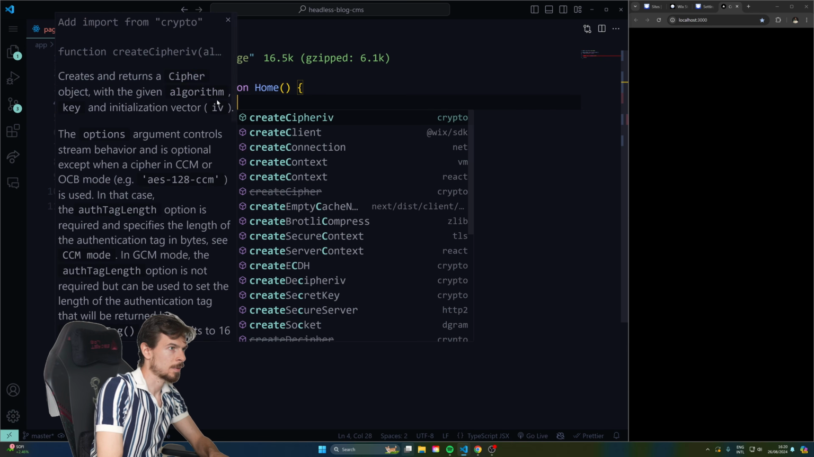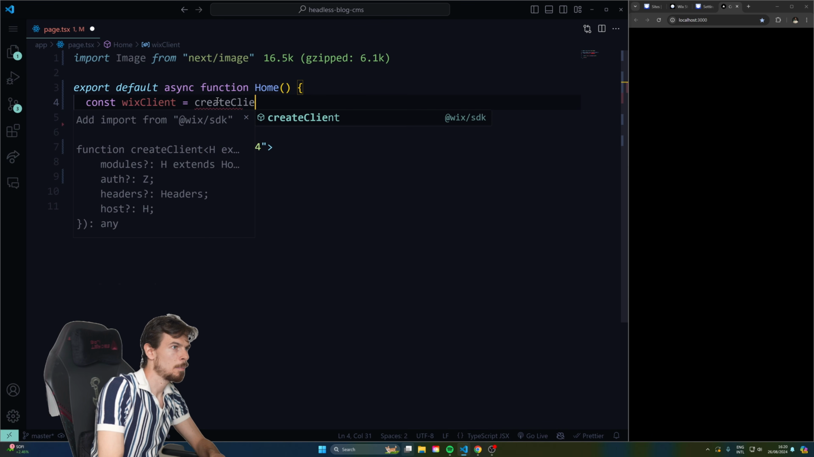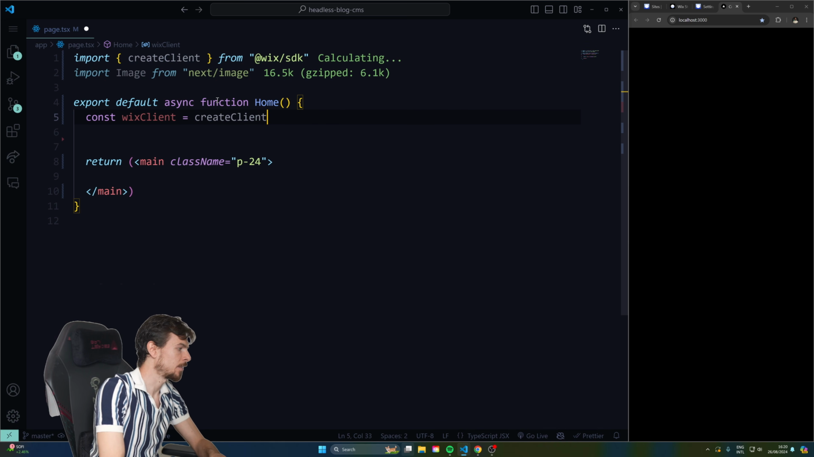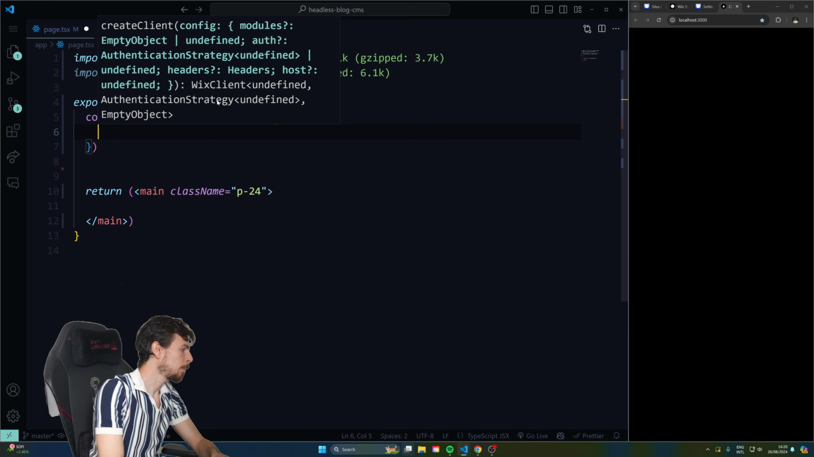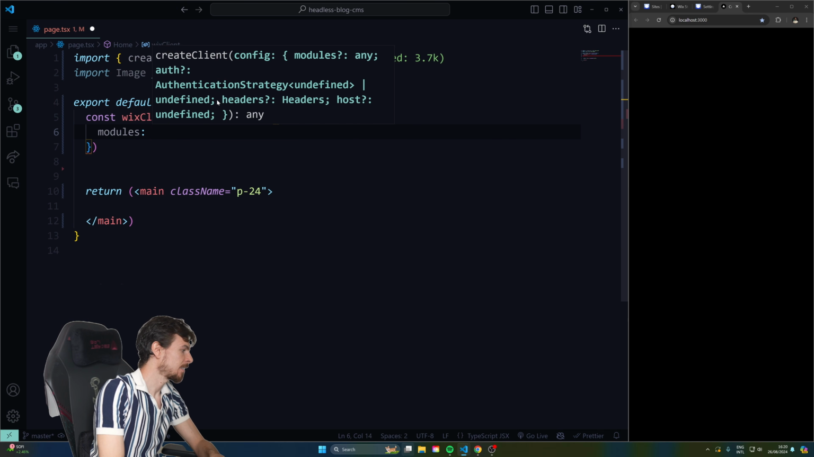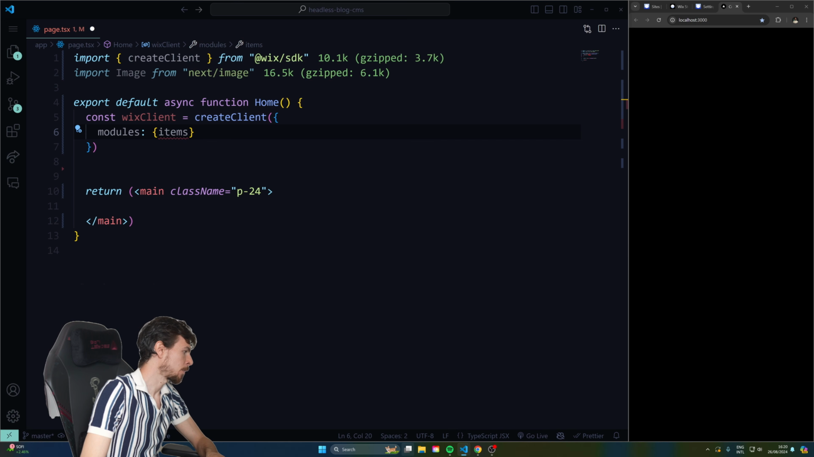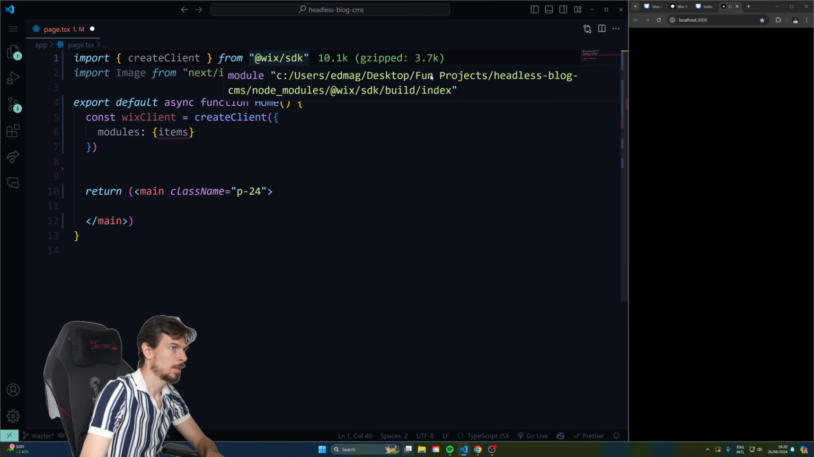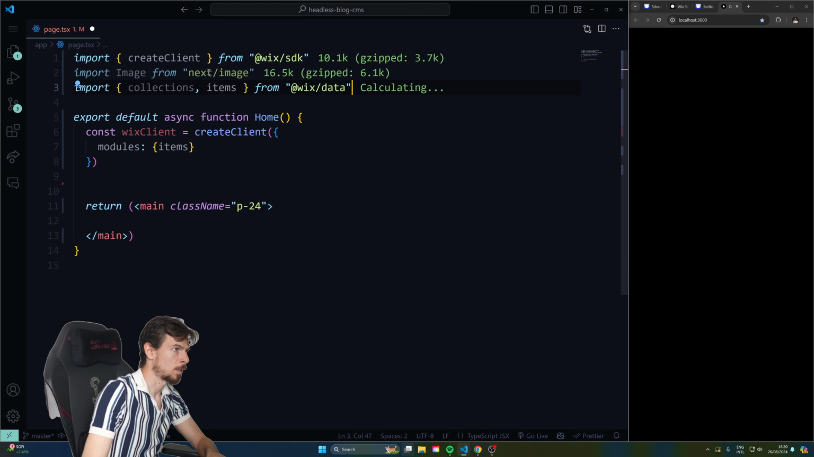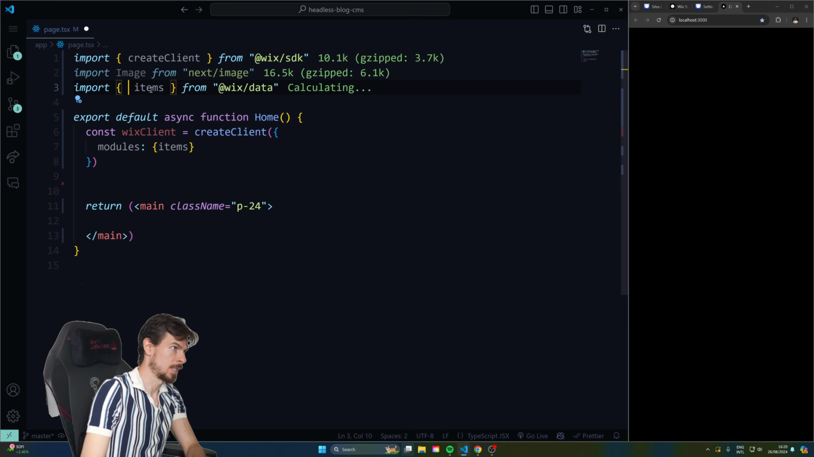So this is gonna be create client, and we can import this. As you can see, it recognizes it as Wix SDK. So I'm gonna hit enter. There we go, we're gonna open this up, and the modules here I'm gonna pass into are gonna be the items. All right, now this needs to be imported from the Wix data. So we can go here to the top and import that. So it's just the items that we need here.